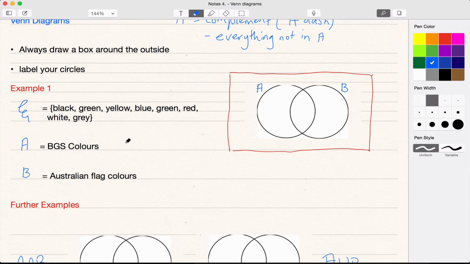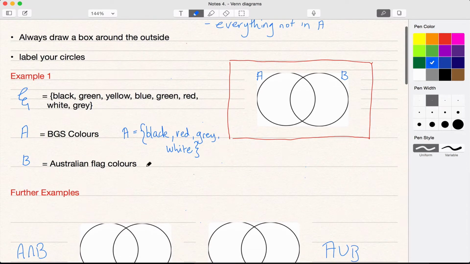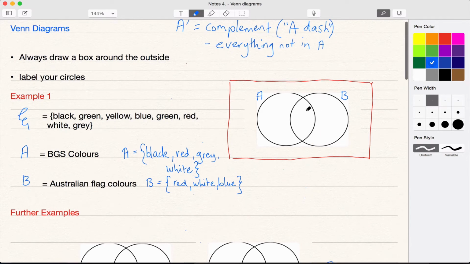So we can write our set A, we can write out all the elements using squiggly brackets. So BGS colours are black, red, grey and white. Our Australian flag colours are red, white and blue in squiggly brackets. And we can put that into the Venn diagram. You should be used to doing this from previous years.